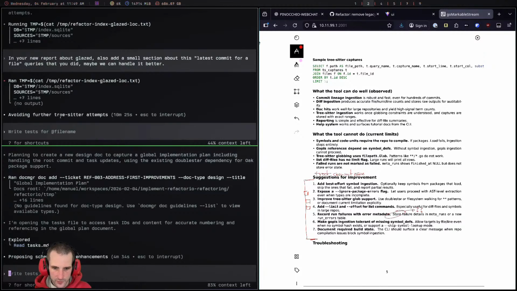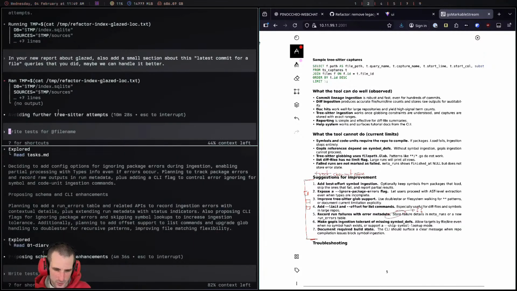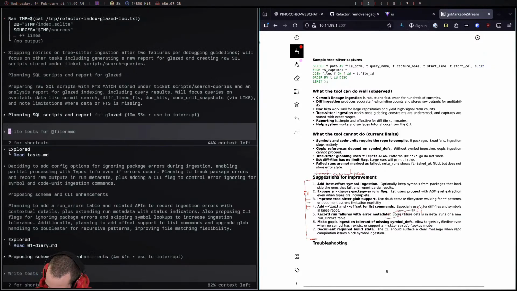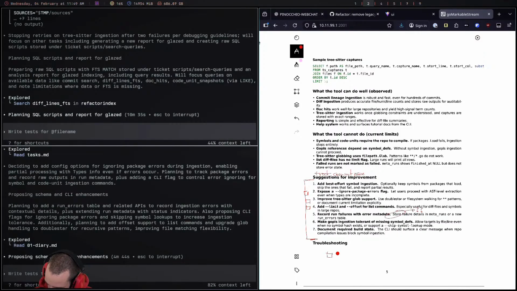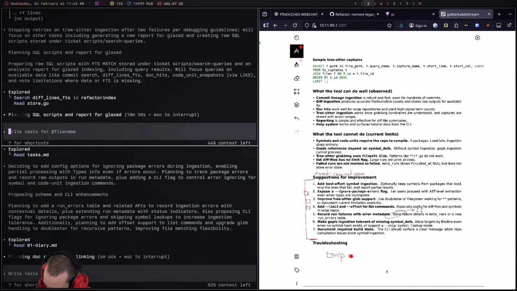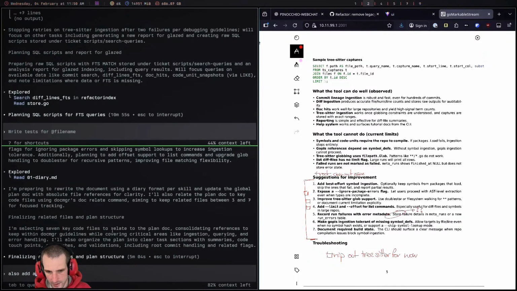So we can see avoiding further tree sitter attempts. I know the tree sitter part is just like, I should just rip it out. So that's maybe something to add here as well, as in rip out tree sitter for now, because it's not going to work, and as such, it's only going to stand in our way. And that's also useful before we hand it off to ChatGPT Pro, right? So I'm going to say also add a task to rip out tree sitter functionality for now.